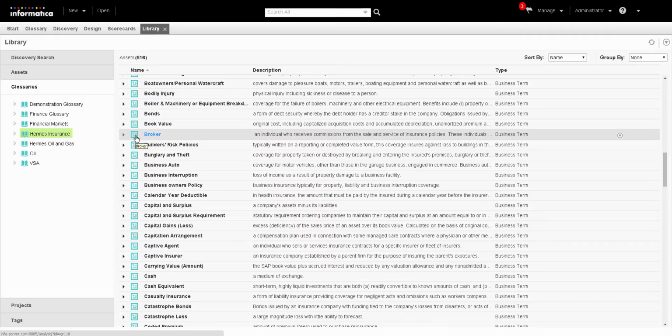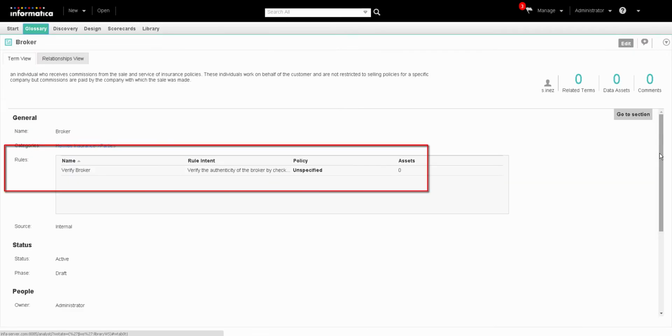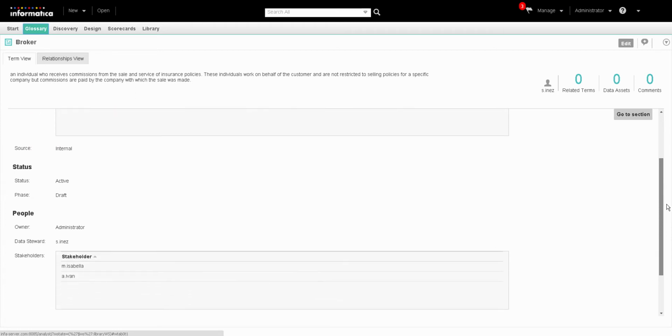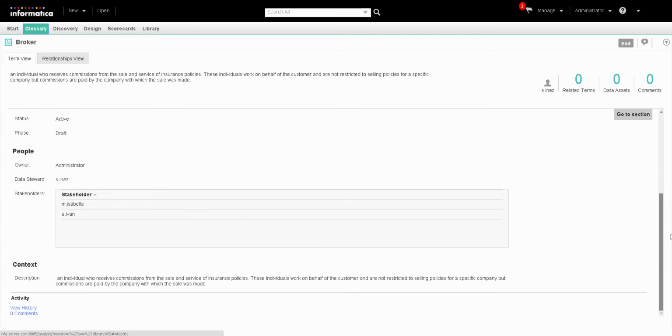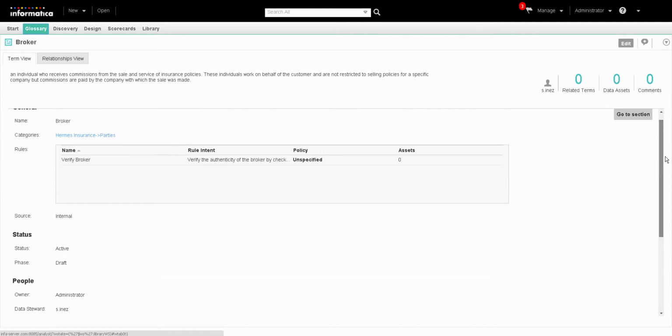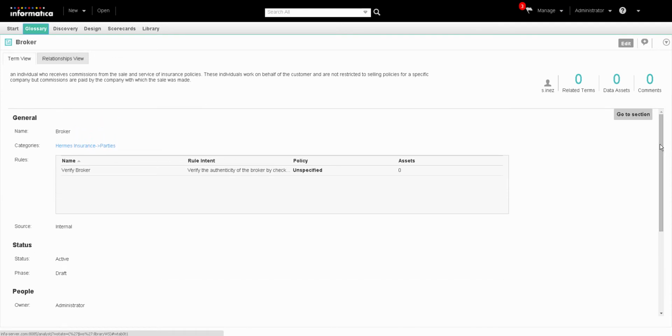We open the business term broker. The rule intent in the business term specifies that the SSN of brokers must be verified. To the rule intent, we will add a rule called check SSN that contains the details of how the SSN can be verified in the database.